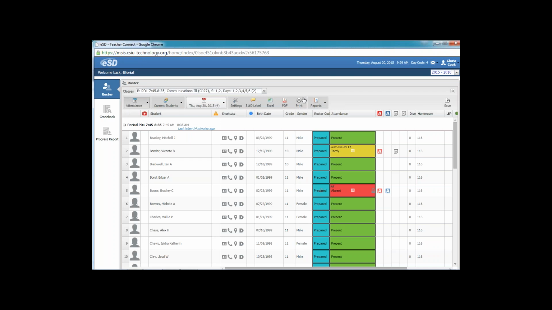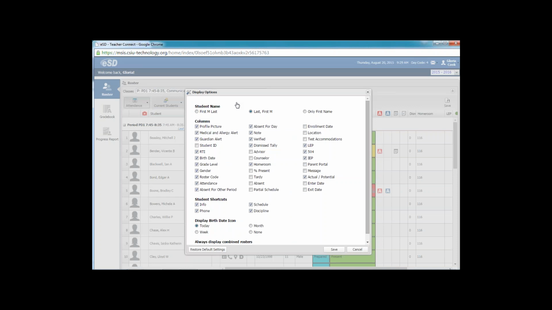One of the important things that you're going to want to do the first time you log in, especially with regard to rosters, is click on the settings button. This is a place where you can decide how you want your attendance roster to be displayed on your screen. Now, there's a lot of information on this roster. You may or may not want all of that information. So you can uncheck any columns that you wouldn't want to see on your roster.